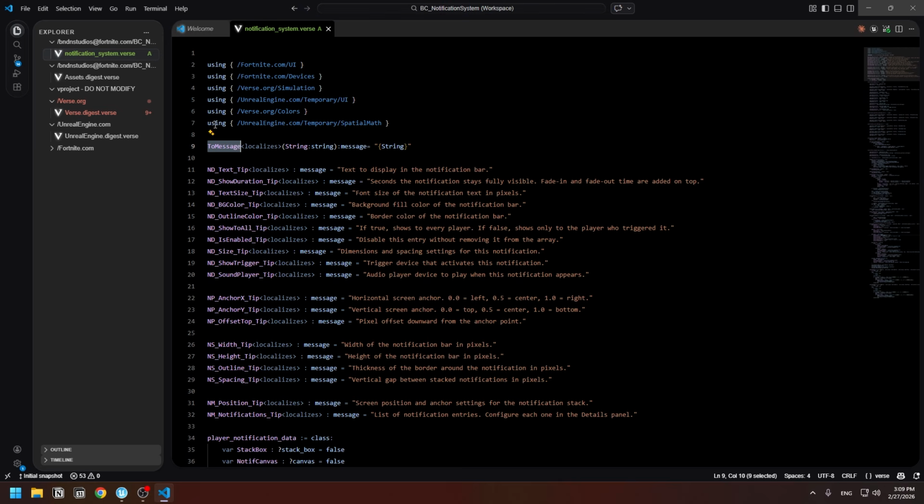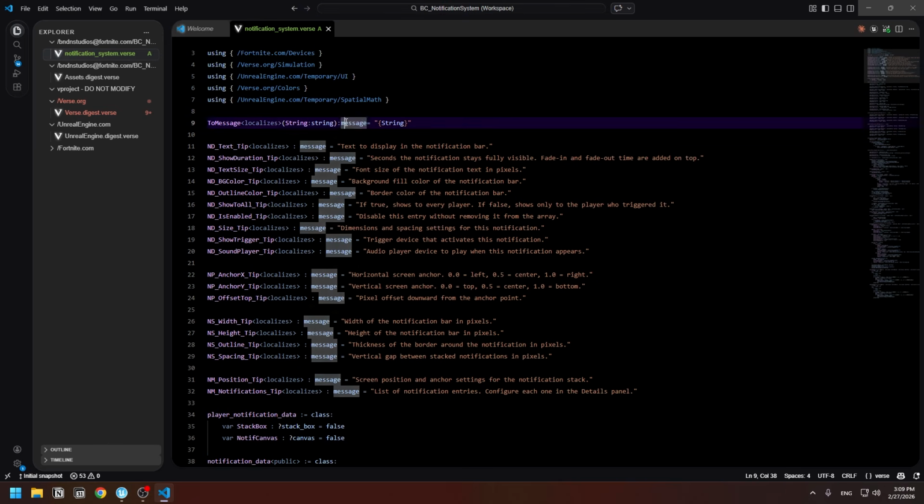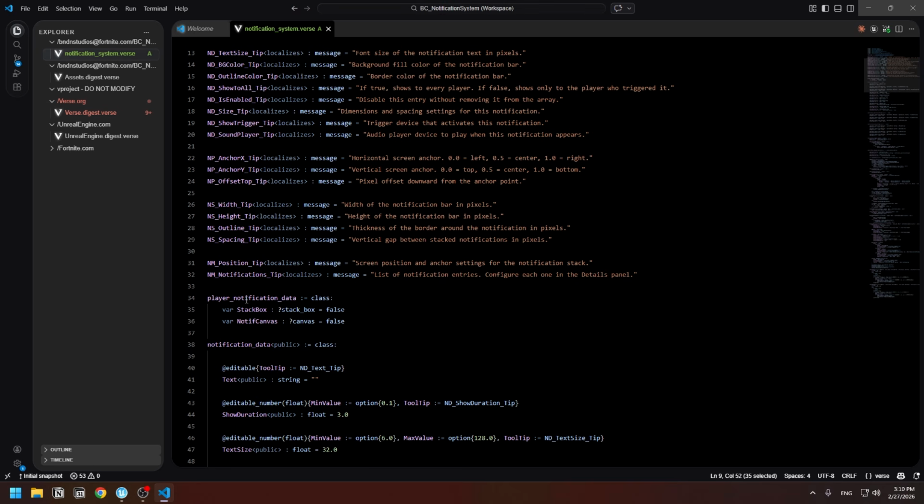Here we have the two message functions. So these basically take a string and return a message, so we can display it on the player screen, because it requires a message, and yeah, we need to convert it to a message with this function.